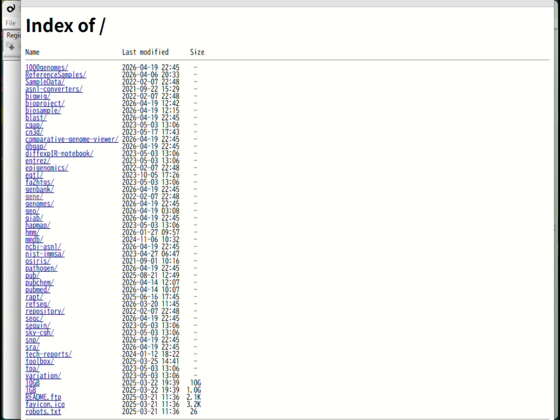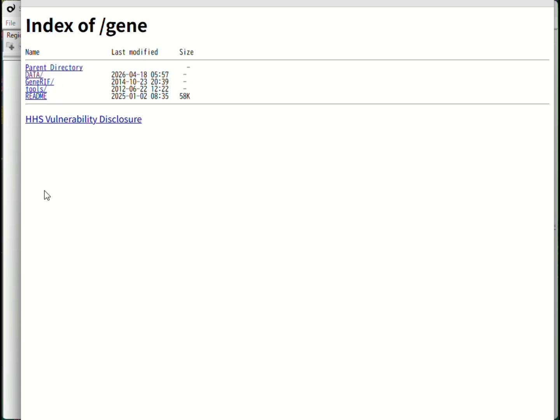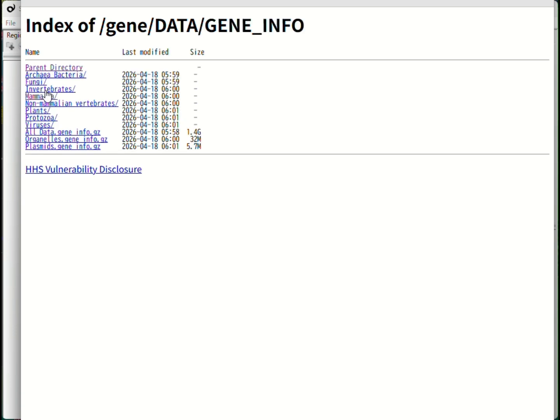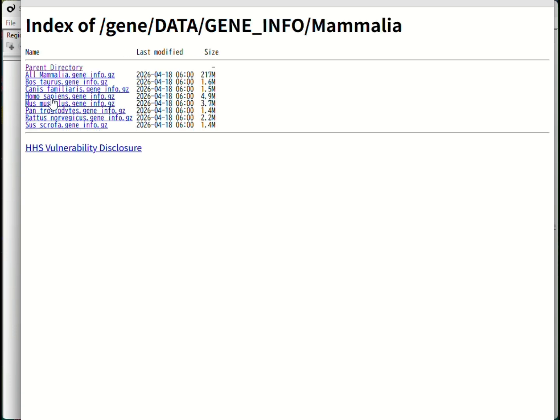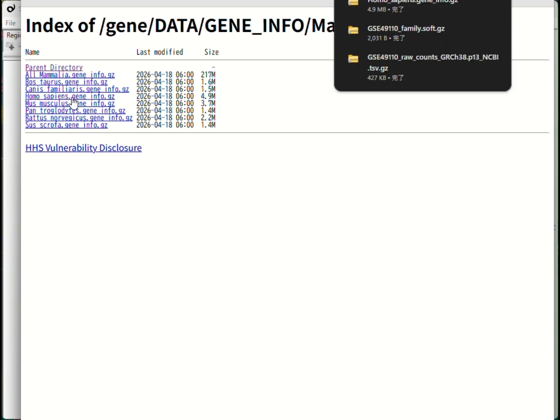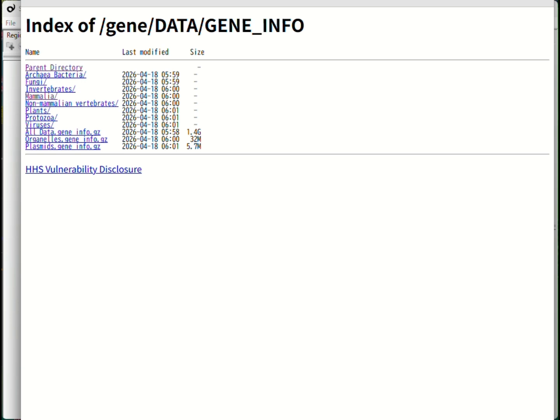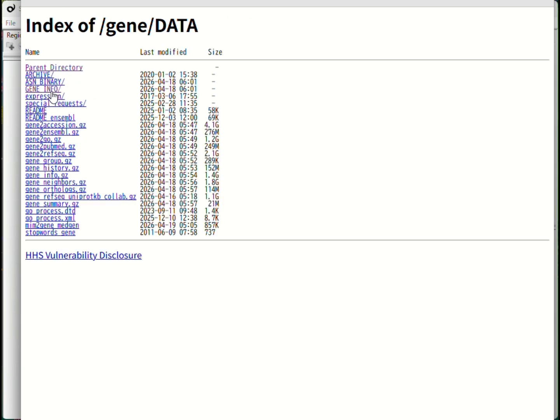Next, open the NCBI FTP site. Navigate to Gene, Data, Gene_info, Mammalia and download the Human Gene Info file. Go back to the Data folder and download the Gene2Go file. This file is large and may take some time.